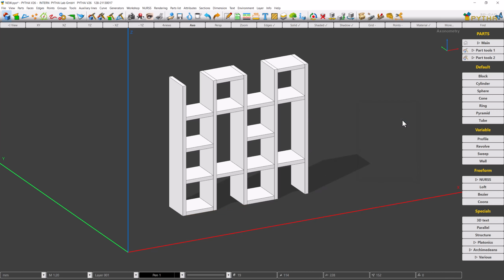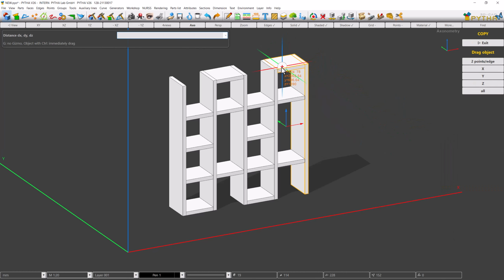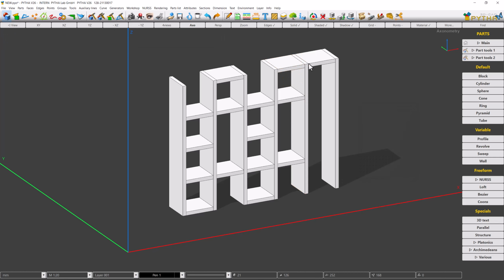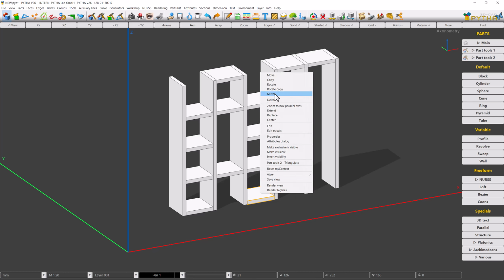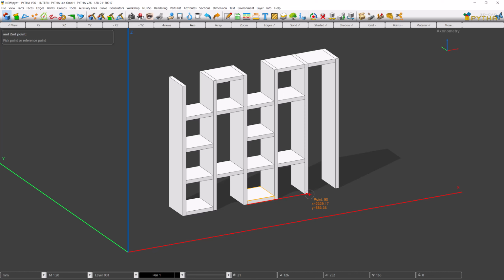I now copy this top and the right side in the same way, as well as one of the bottoms. I click on a guide point and then tell PYTHA where this point should be placed. Since I don't have to make any changes in the dialog, I can simply confirm my entries with the middle mouse button.